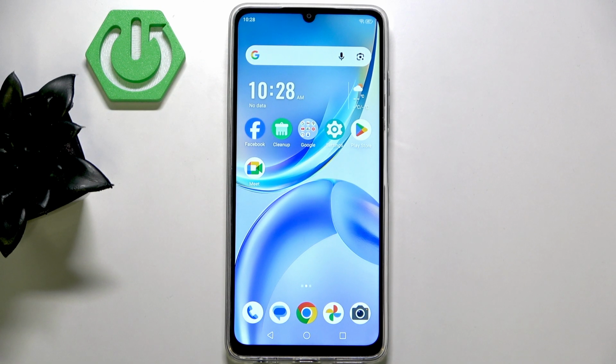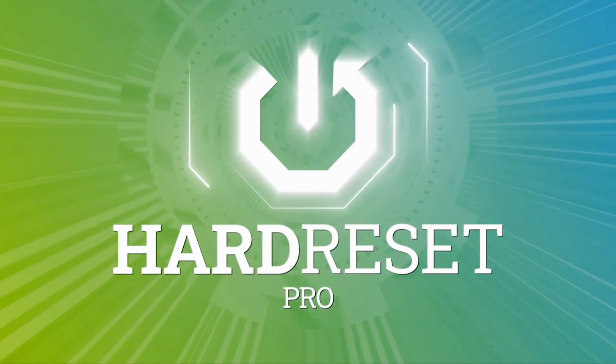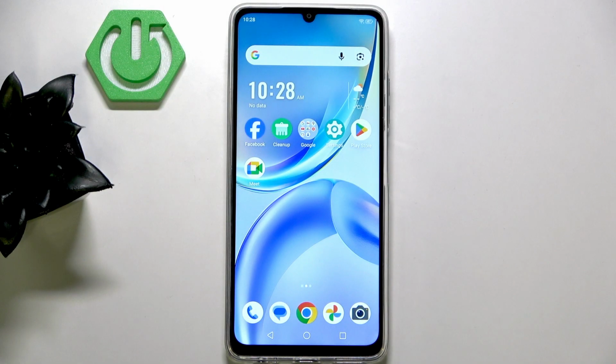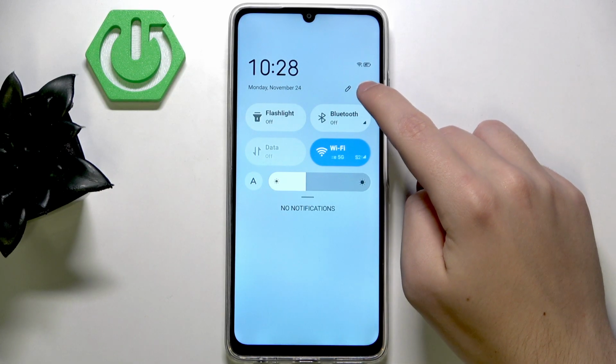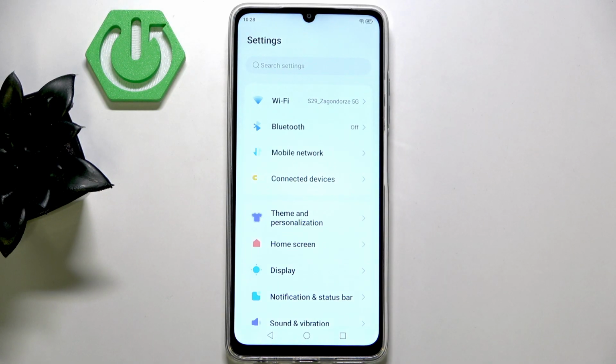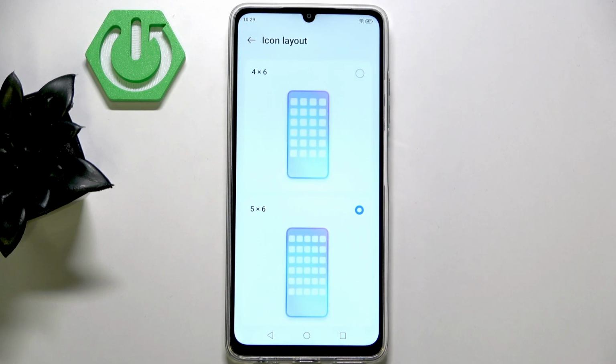Today I will show you how to change the icon size on the ZTE Blade A36. So first open settings, just scroll down from the top right corner and press the little settings button. Next go to home screen section and here click on icon layout.